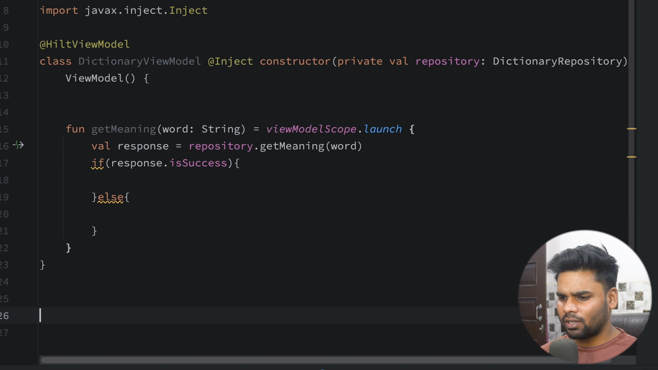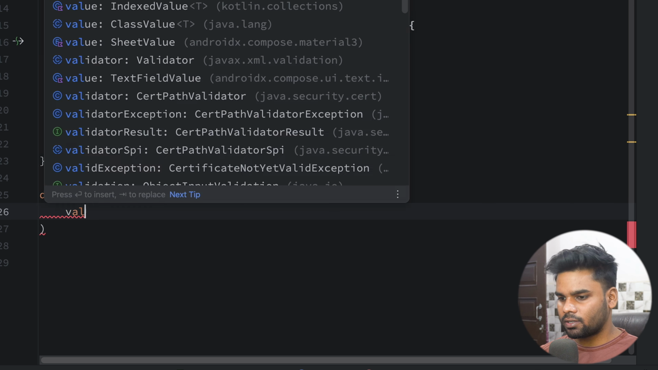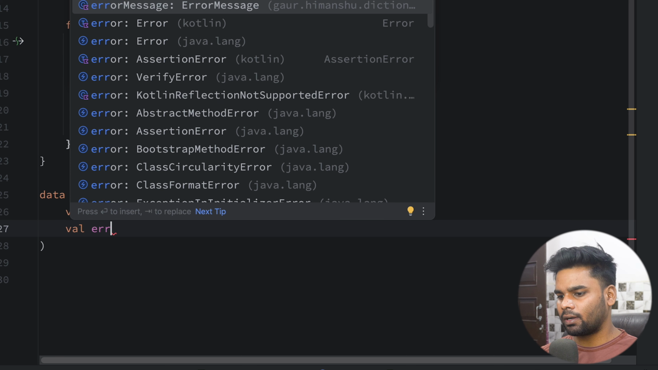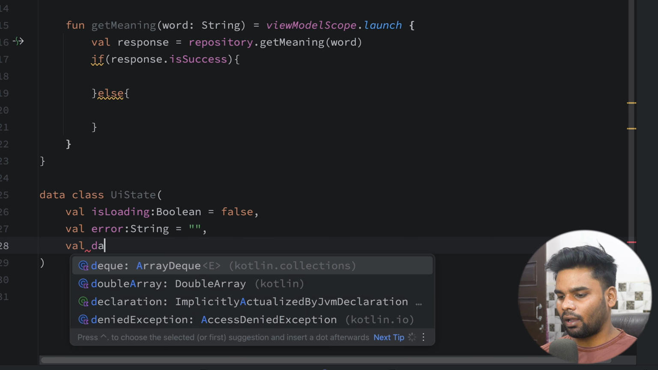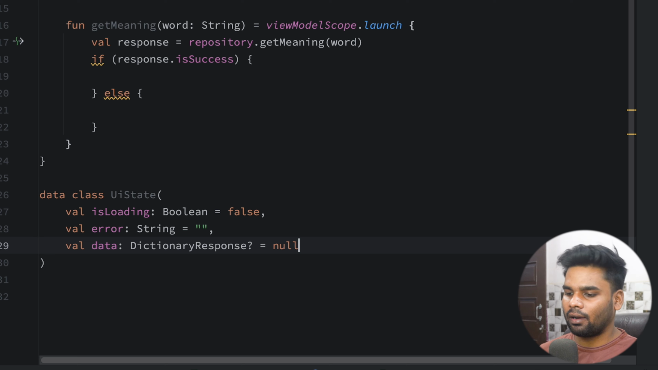So let's create UI state. For that we are having a data class, and the data class name is UI state. In this we are having three different things. Is loading, a boolean, next the error. So error is nothing but a type of string, initialize this thing with an empty string. Lastly the actual data, and the data represents the dictionary response. Initialize this thing with null.